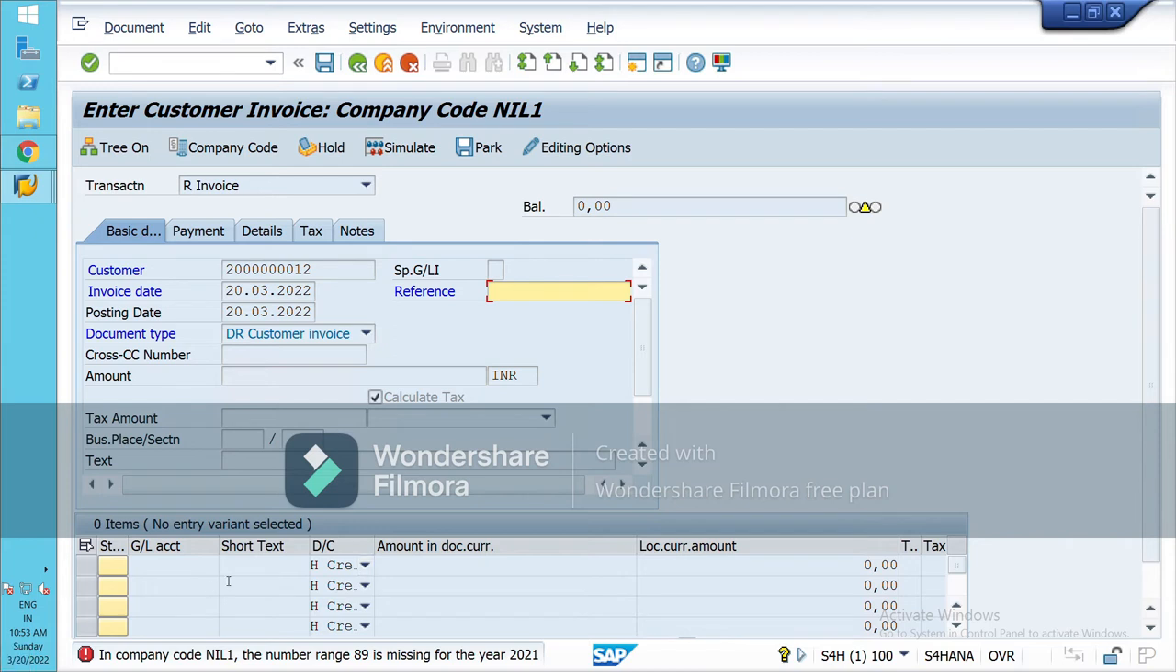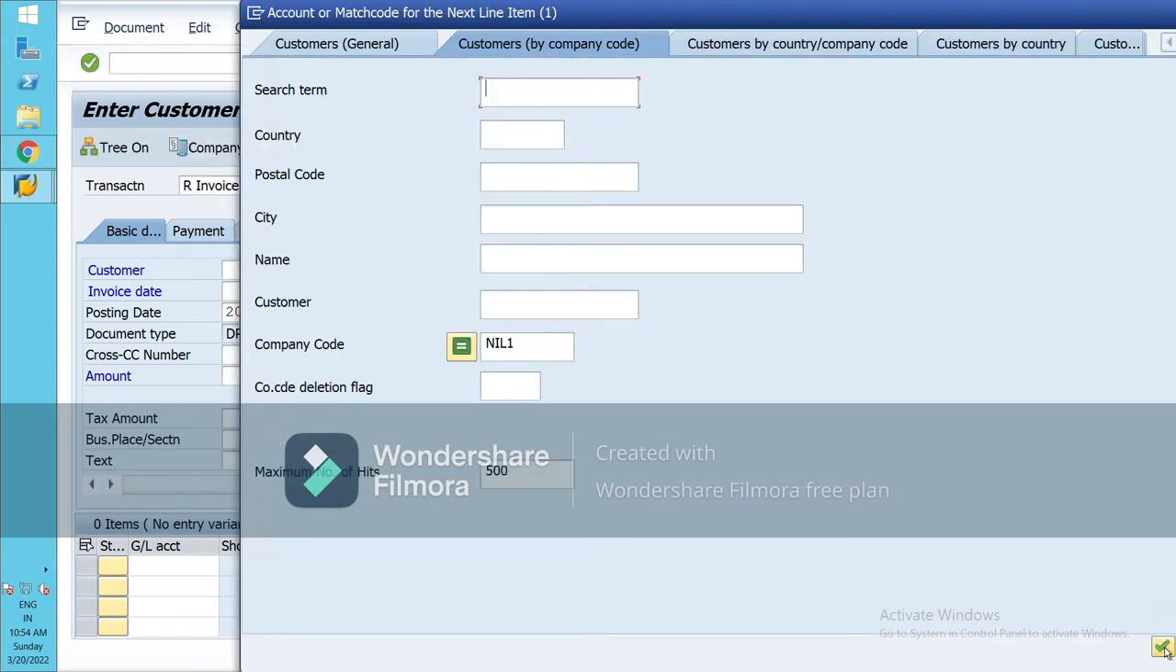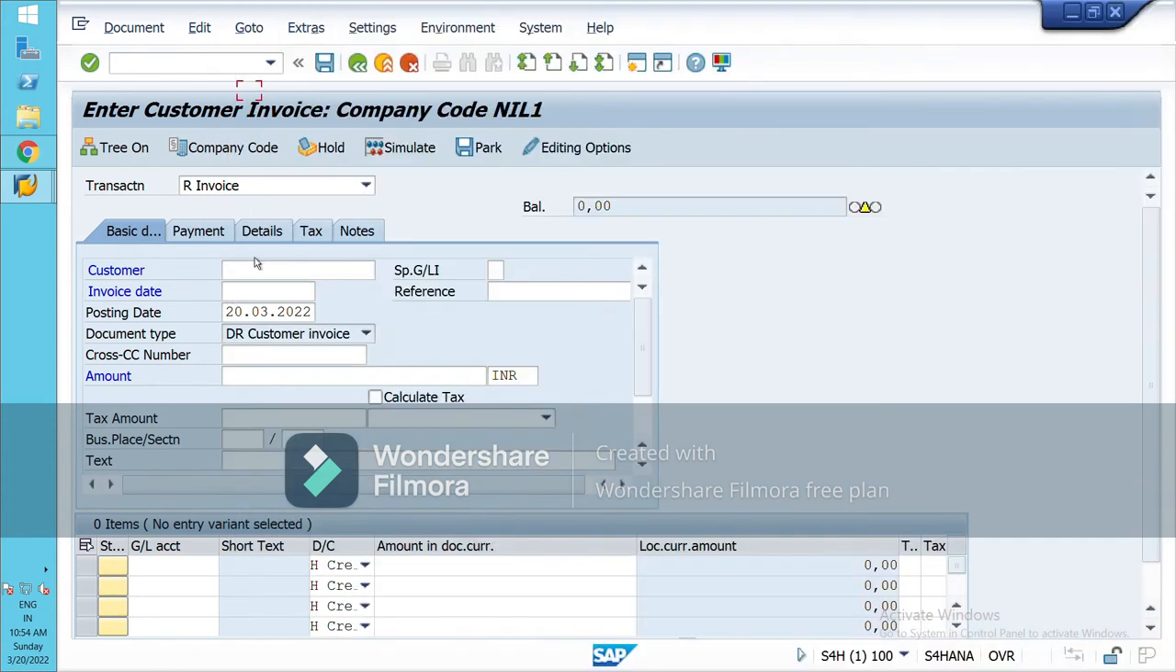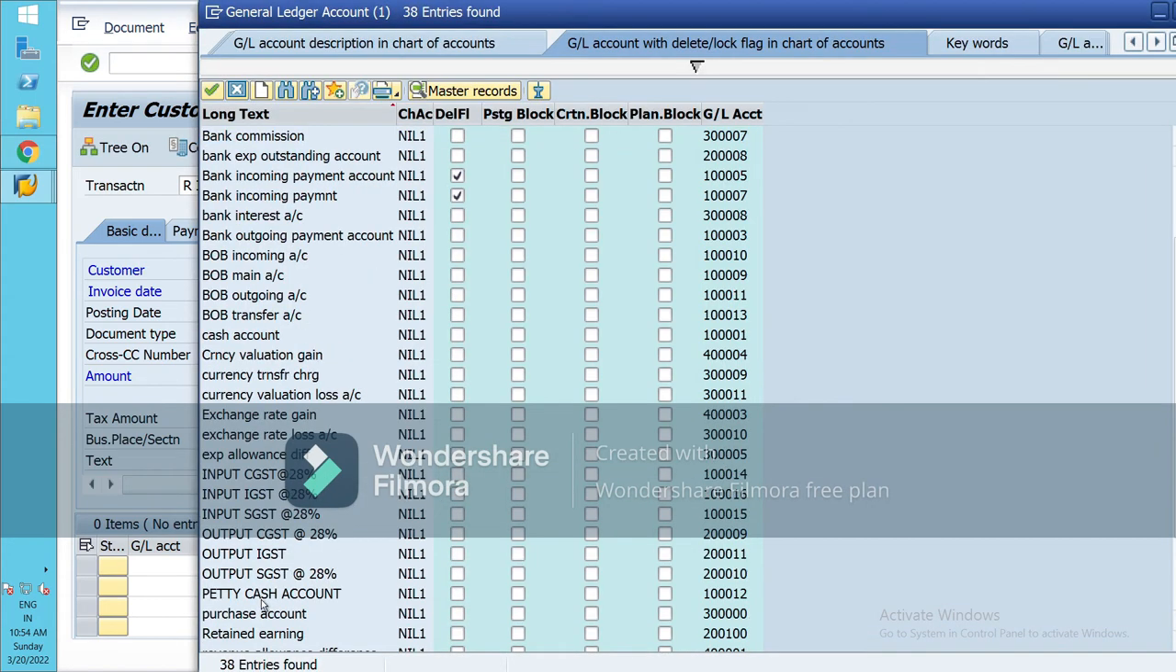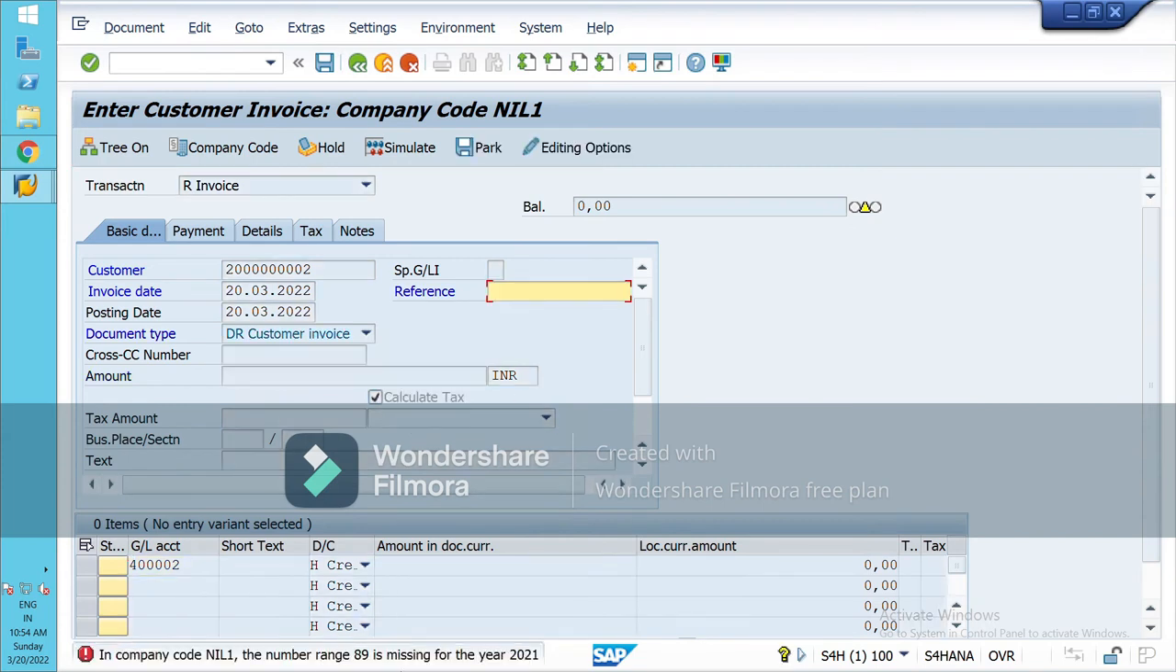Yeah, every time you do, there are new errors. This incomplete code and again the number range. 89 is missing. Possibly someone has deleted the range which I have created. What can I do now? Let me try and select any other customer. So let's take this one. Correct this error and then continue this part.